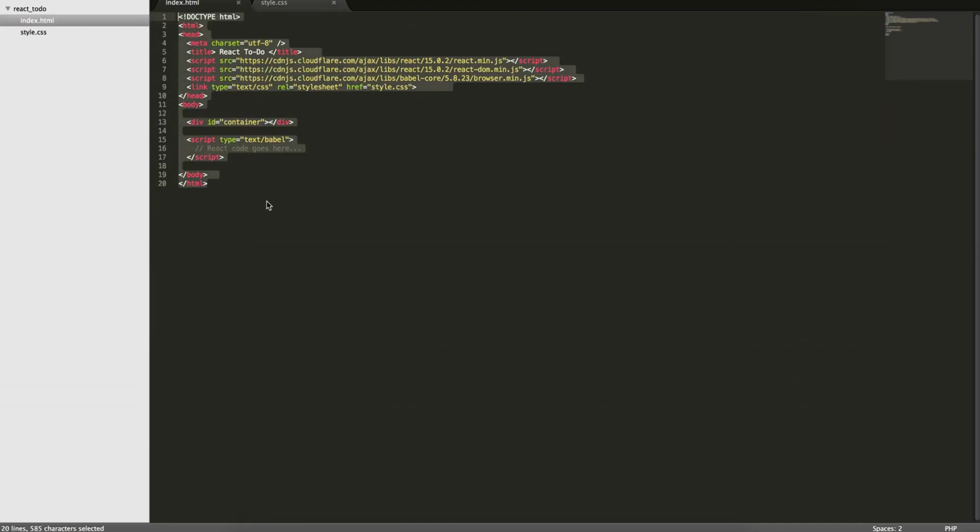This is the same starter code that was written in the previous React tutorial. Here we're including three of the React scripts we need. Here's the React library, the React virtual DOM, and then this is Babel, which will transpile the JSX code we write into JavaScript in the browser. To start off, we have this empty container where our to-do application will go. Here's where we'll write our React code. It goes between these script tags, text Babel, and when you run it in the browser, it'll automatically convert the JSX to JavaScript.